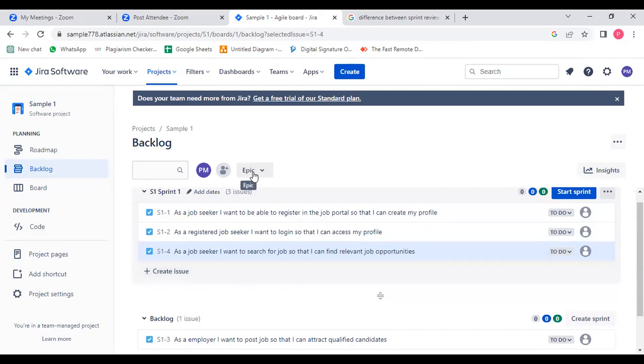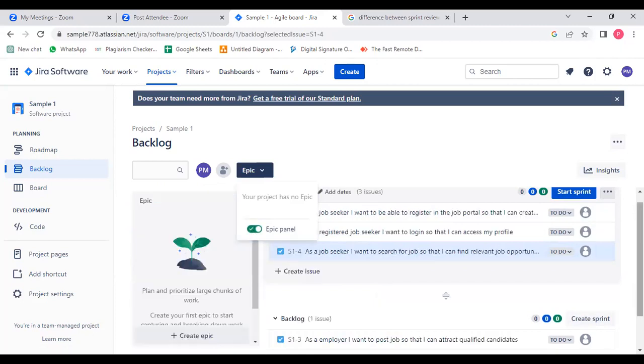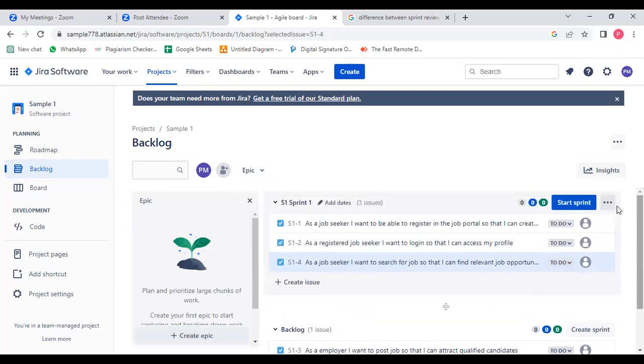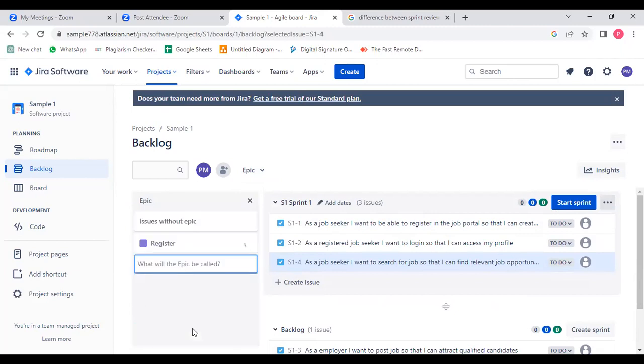So what we have to do, Epic. We have to click on Epic and activate this Epic panel. Here we have to create an Epic. So the first Epic is about register. Okay. And the second Epic is about login.